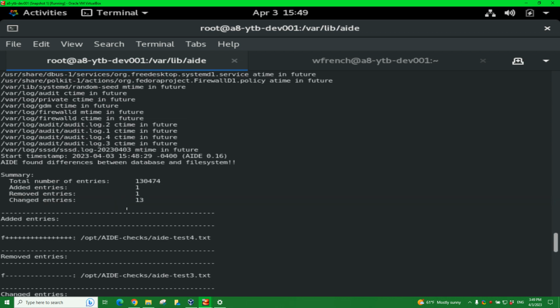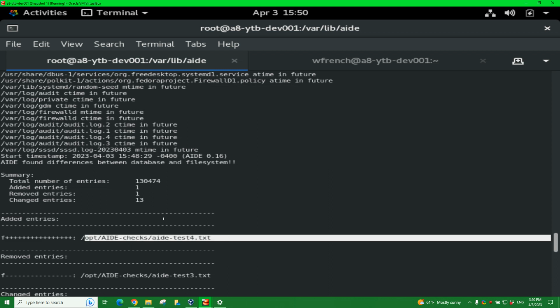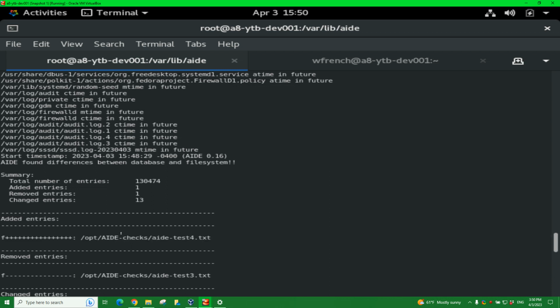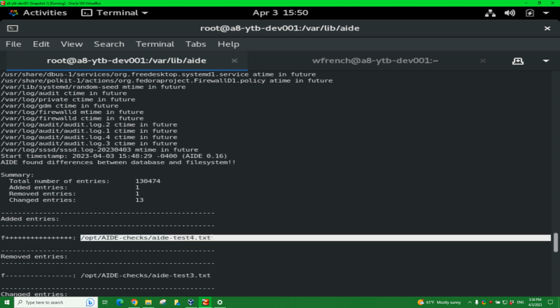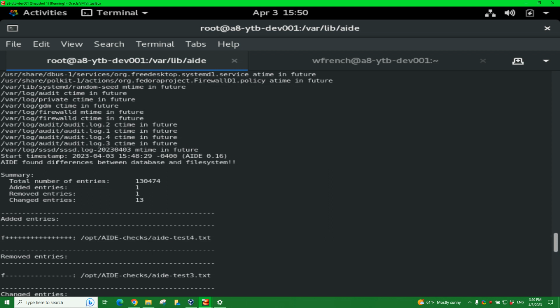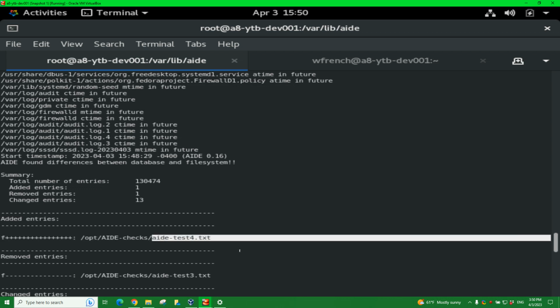All right. So after I created the AIDE database, I went through and created some dummy files since the last video, created a new AIDE database since the last video, and then I deliberately created yet another new file after creating that AIDE database. So that was a file I created after. That way the aide --check just caught the difference between the last state that the database had captured and the present state of the system. So basically, since the AIDE database has been updated, I have created this aide-test4.txt file.